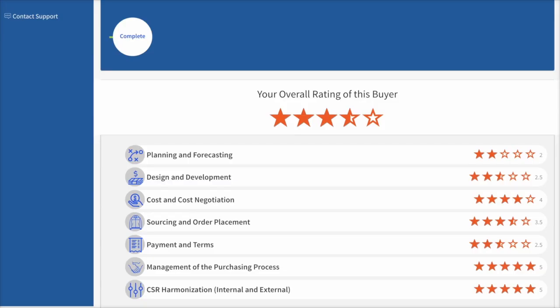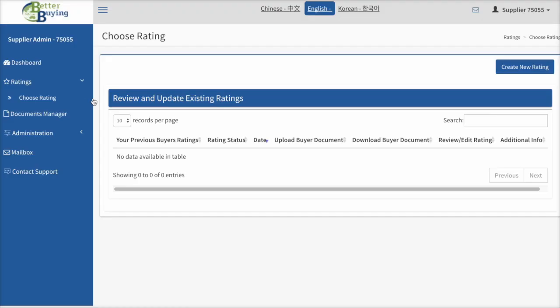And that's it. It should only take between 10 to 15 minutes to complete this form. To rate another buyer, start the process again by going to Choose Rating on the left.